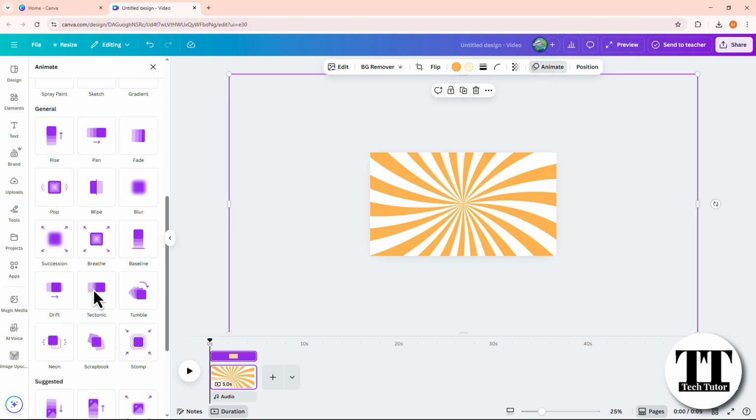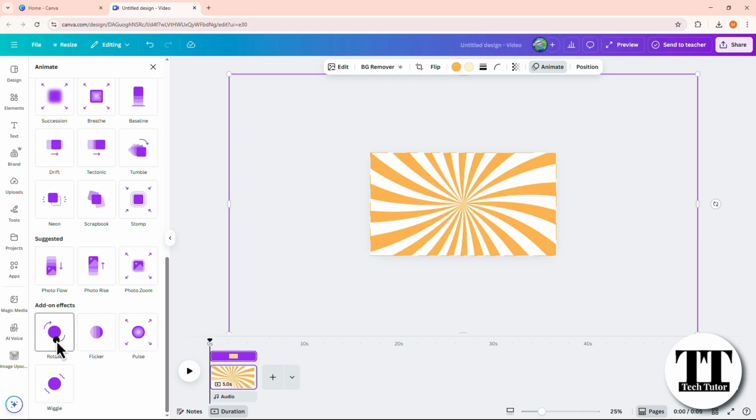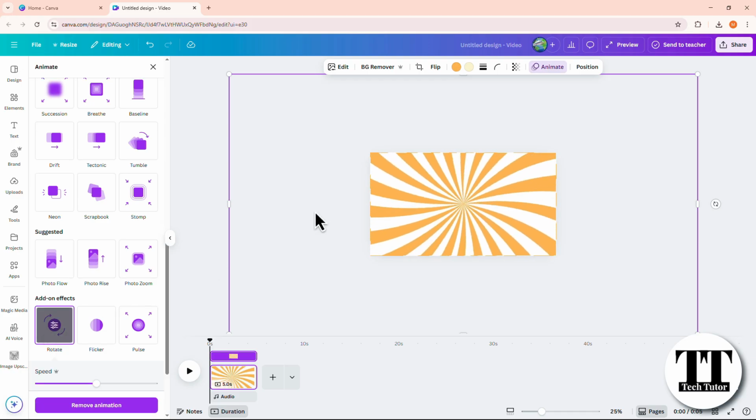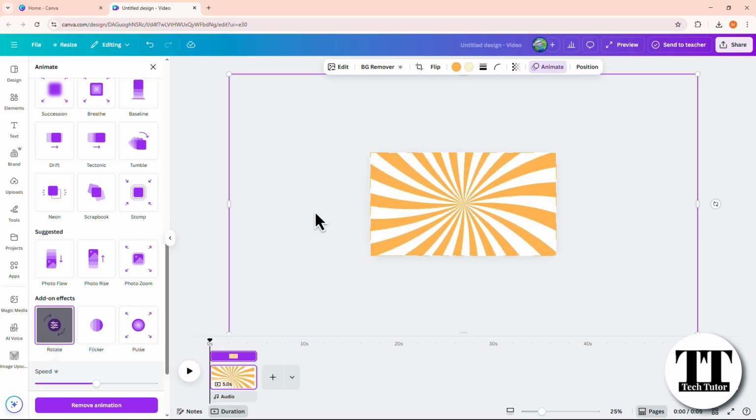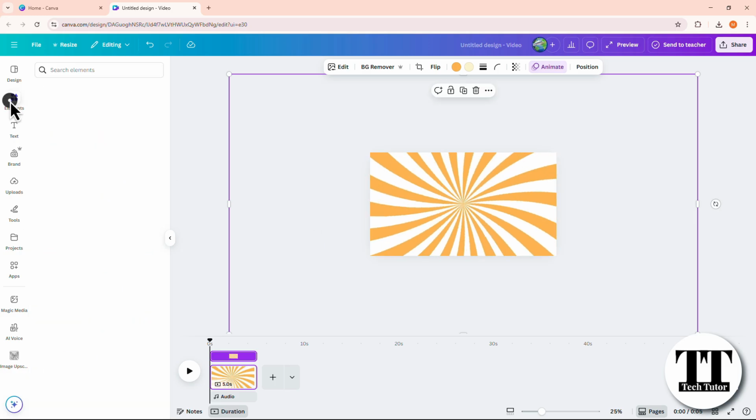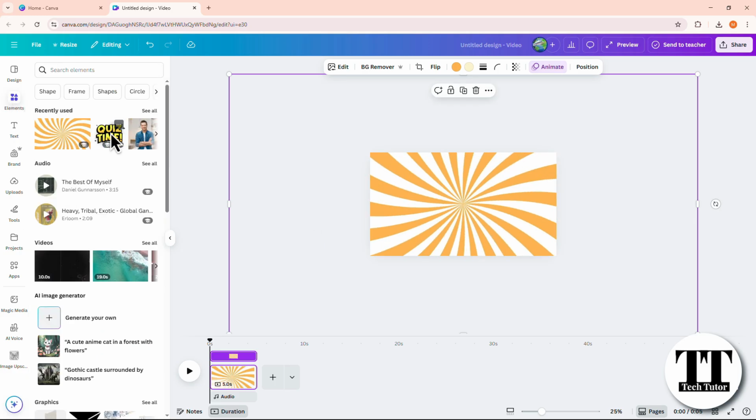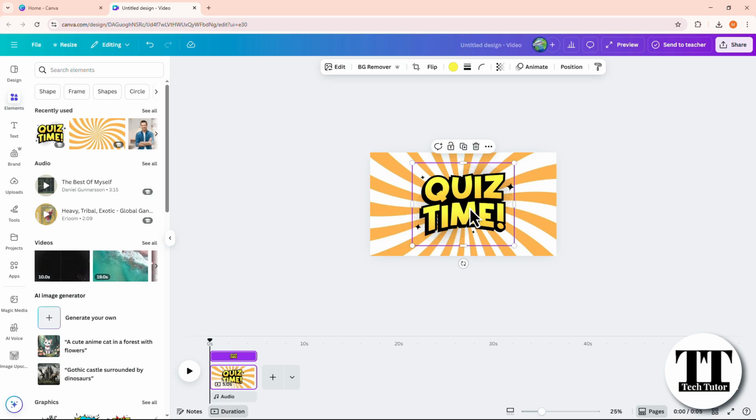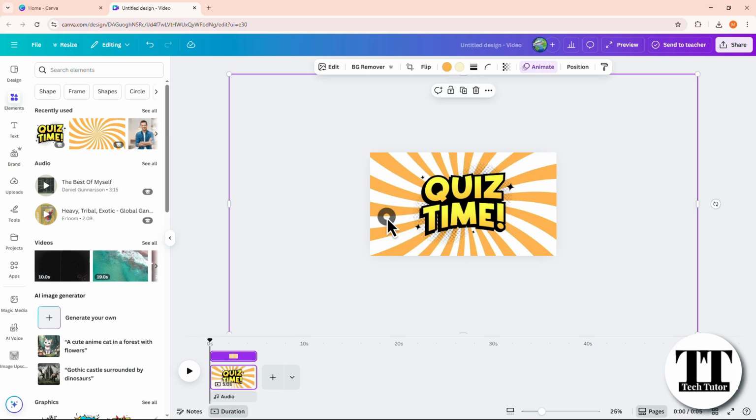Choose a subtle animation like fade or rotate to keep the movement smooth, especially for quiz-style videos where you don't want the background to be distracting. Now add your quiz content on top. This can include questions, text, or images. Make sure the spiral background doesn't overpower the main content by adjusting the transparency or slightly blurring the background if needed.